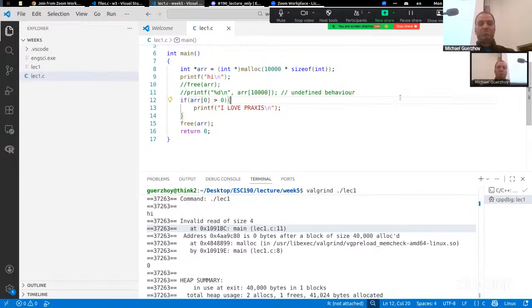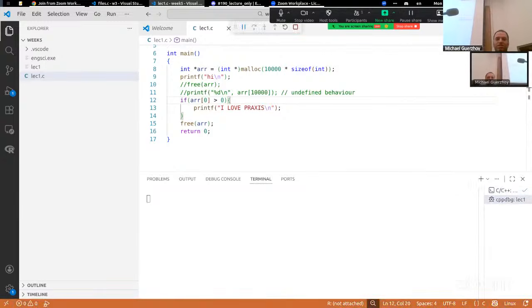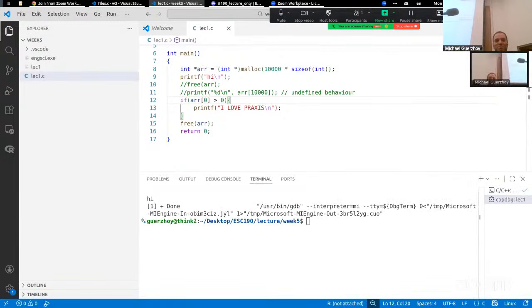Just like when you go on Acorn and you check your praxis grade, you can run it and see what happens. Apparently not. So in this instance, it did not print it. If you run Valgrind, again, this is like a live demo. It could work. It doesn't always work.